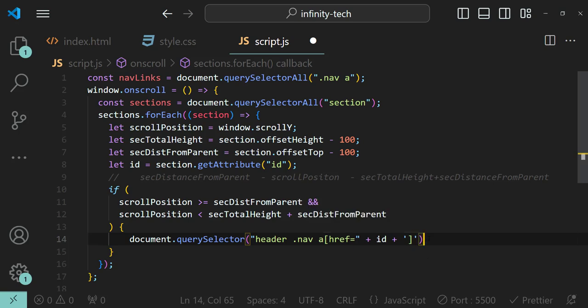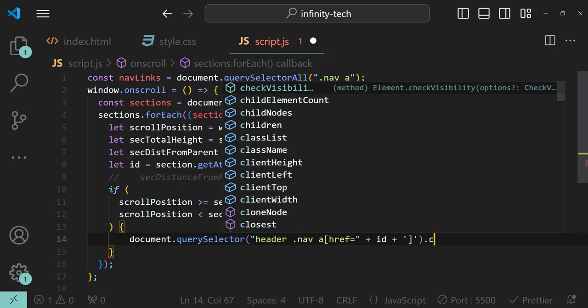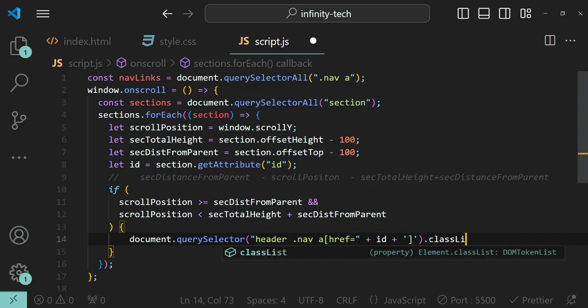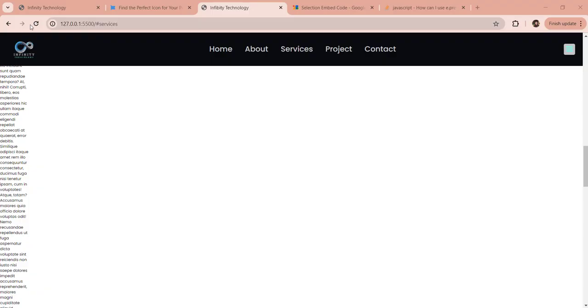Now once we get reference to that particular href, then we are chaining in another method which is called classList, and this classList has a method called add. Using this we are going to add a class called active. Okay, so this is the general idea. A very important piece of information is still missing, but let's go to the browser for the time being and see how it is working so far. So refresh. Now let's click.